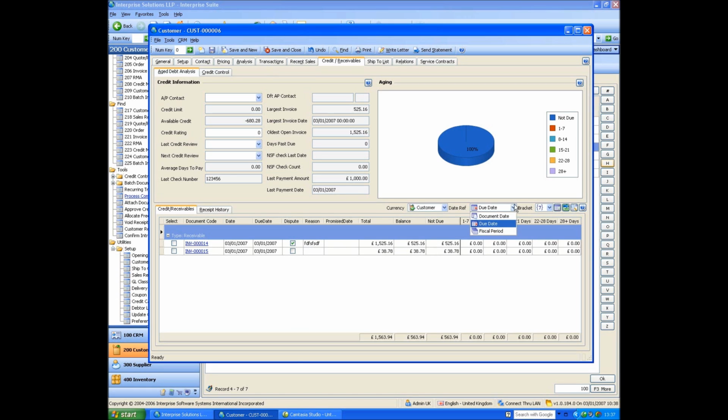Now this is done by due date, but you can do it by document date or due date. If you do it by document date, it just switches the columns to future, current. But obviously due date's very good because you may have different terms for different customers, and even different terms on different invoices for the same customer. Not due means it's not due; 1 to 7 days overdue means it's up to 7 days overdue, and so on. You can change the brackets to be whatever spacing you want. If this is a foreign currency customer, we could switch it to home or customer currency as well.